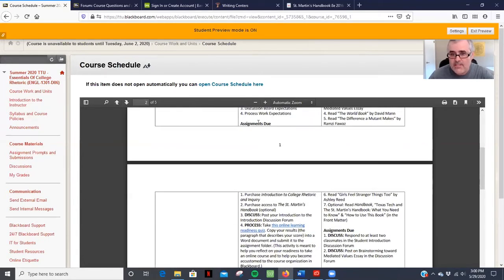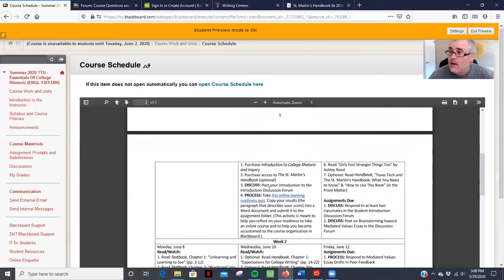And the actual assignments that are due, you can find them down here. These are the things that you're going to need to complete and finish by Wednesday at midnight. You'll need to purchase the Introduction to College Rhetoric and Inquiry, your textbook. You'll need to purchase your St. Martin's Handbook, which again is optional.